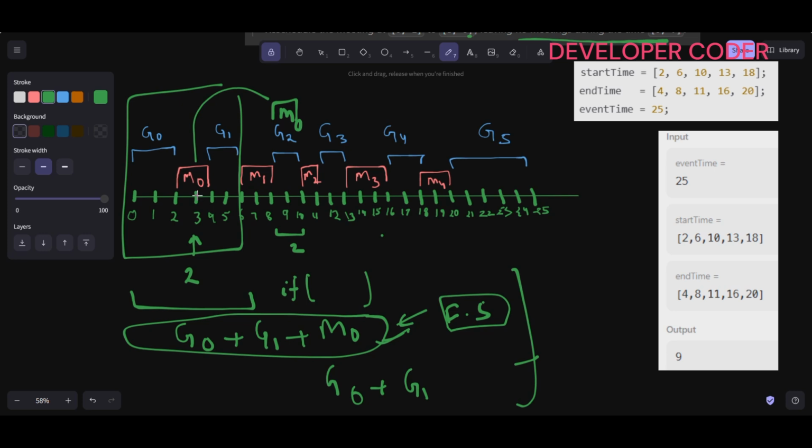I have to check for M0, if M0 can be moved, then I will check for M1, if M1 can be moved. And I have two options for one meeting to be moved. For M1, I can place it to the left of M0 or to the right of M2, and the space I'm going to get is G1 plus G2. I can place to the left or to the right, wherever it fits, making sure that it stays between 0 to 25 only and is non-overlapping. So these are two options.